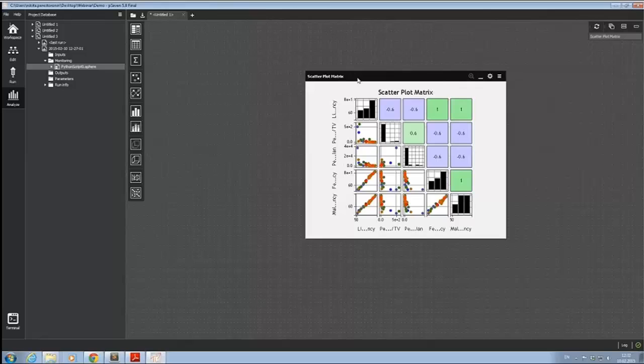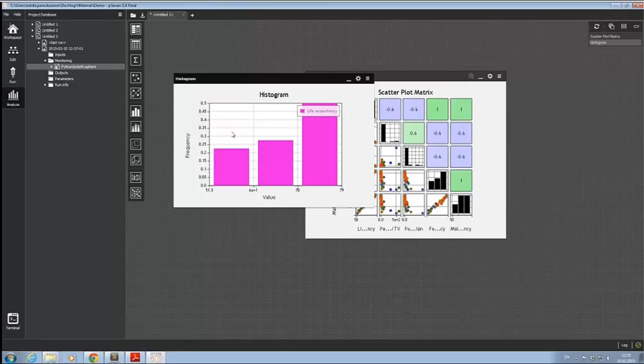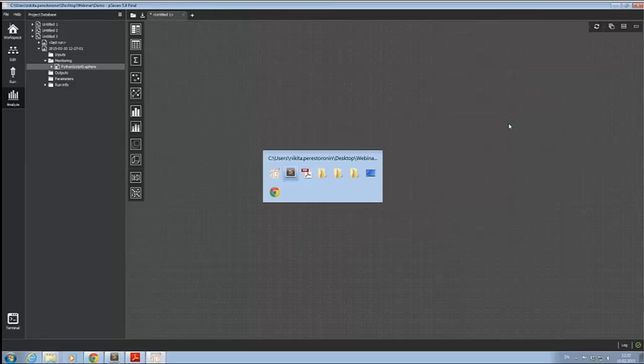Also, on the main diagonal of this matrix, we can see the histograms. Here we can also zoom this plot and see the distribution of life expectancy between the countries. So this functionality of the scatter plot matrix was significantly improved in pSeven 5. So okay, let's come back to the demonstration.